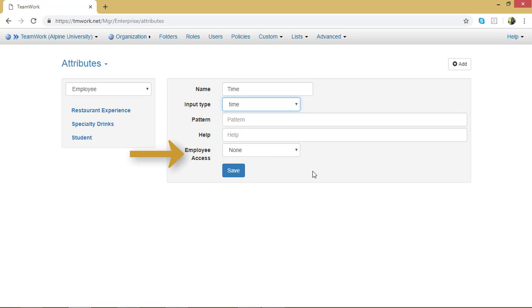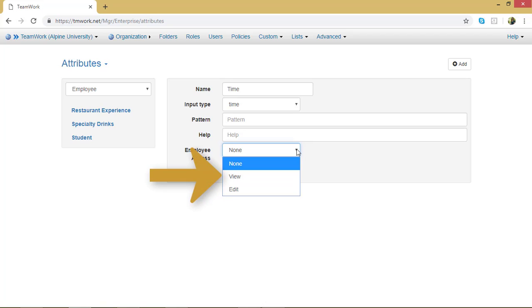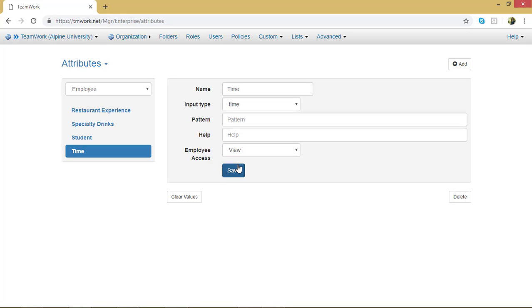Then choose whether or not employees have access to this attribute. If I click the arrow next to Employee Access, I can choose that they can't see this attribute at all, that they can view it, or they can edit it themselves. I'm going to choose View. If you're happy with your new attribute, click Save. And now that attribute has been created.